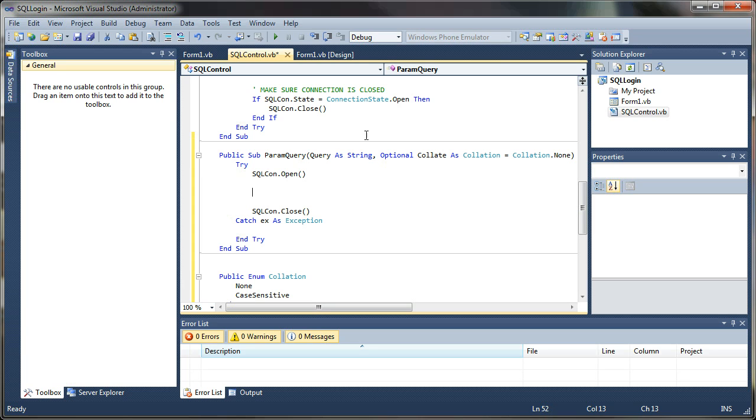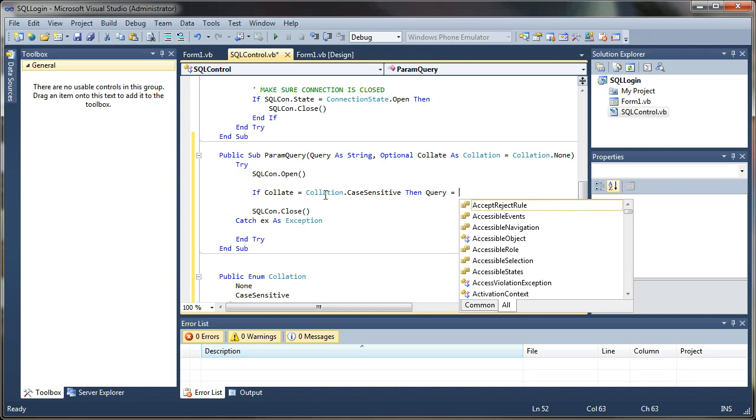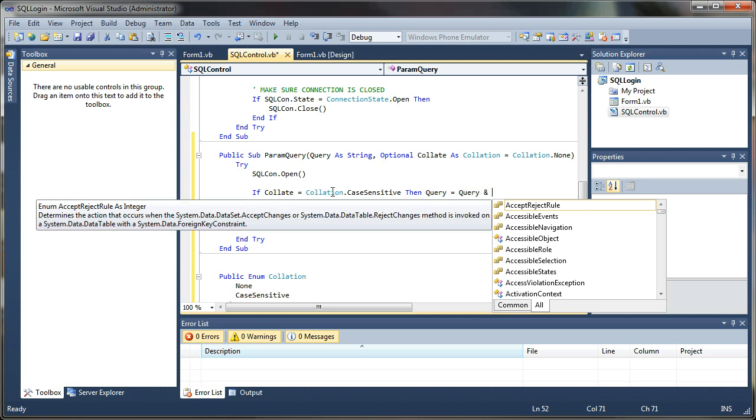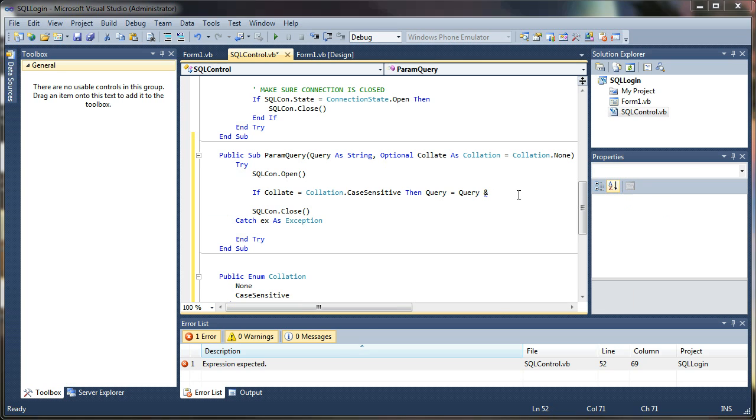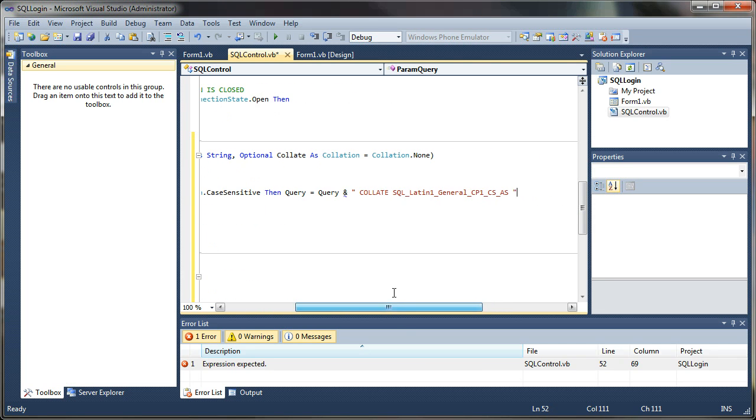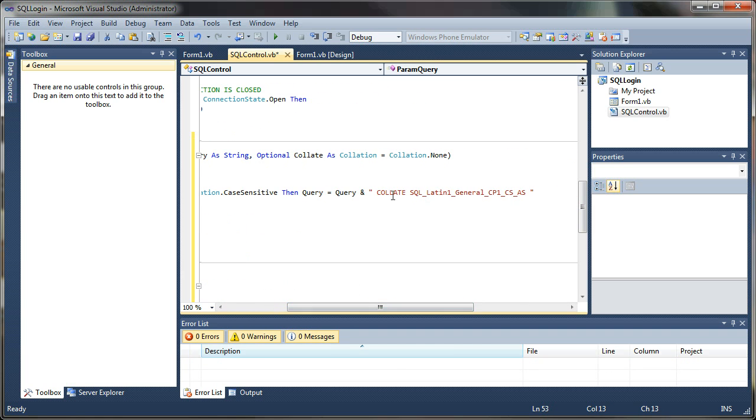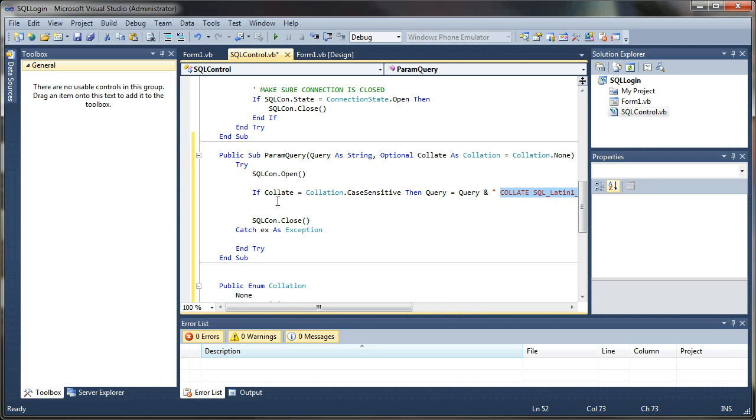Alright, and now we're going to modify our query string if we have selected case-sensitive collation. So, you know, every object we put in there we might not want to collate, so this is just for the password at the end of that. Let's say if collate equals collation case sensitive, then query equals query, and we'll just append that collation value. I'm just going to copy and paste it over there with spaces. Alright. So collate SQL Latin general, and this causes the case sensitivity here. But it's only appended at the end, so it's going to be the last field in the list, which in this case is the password field.